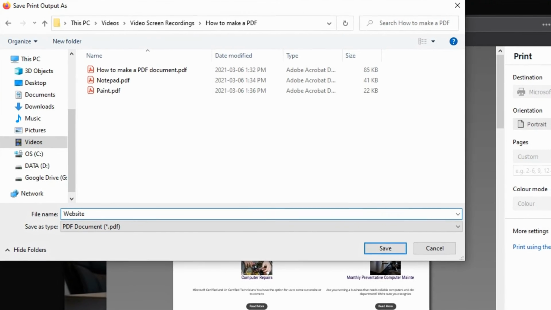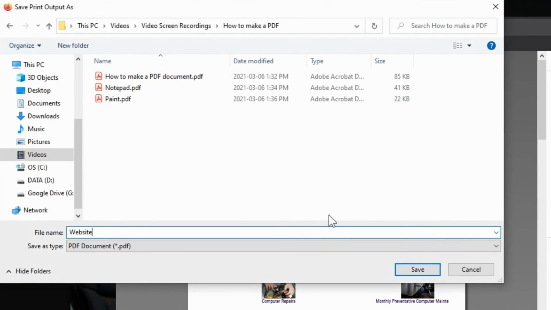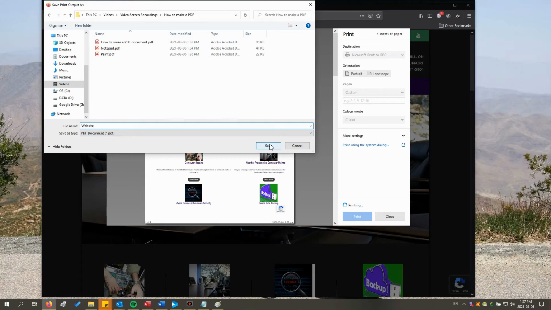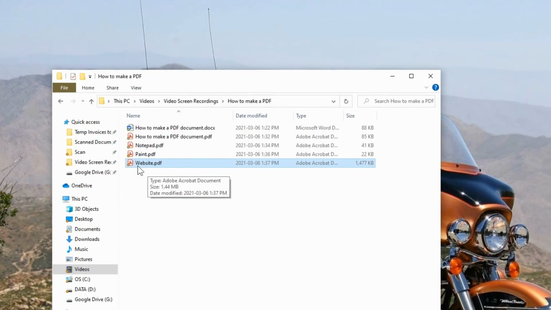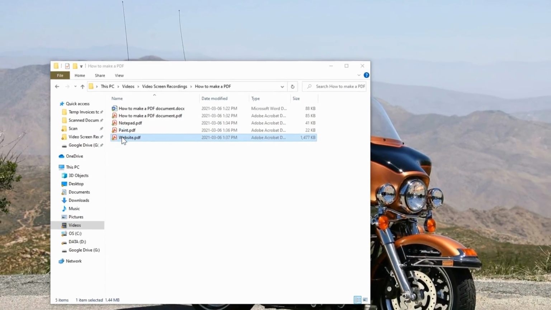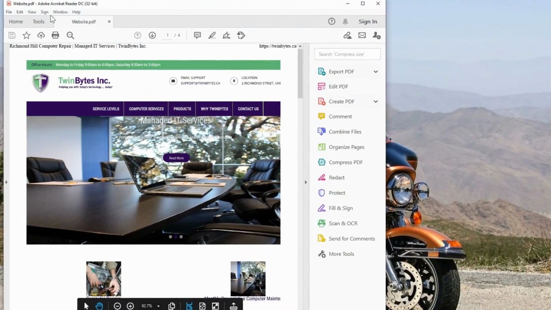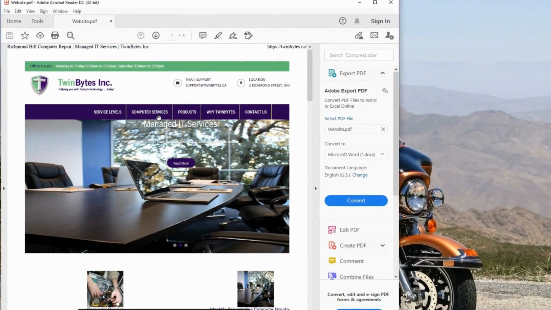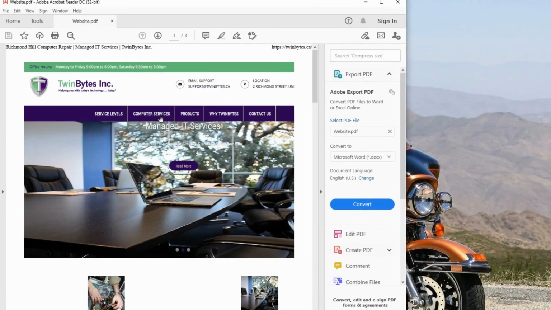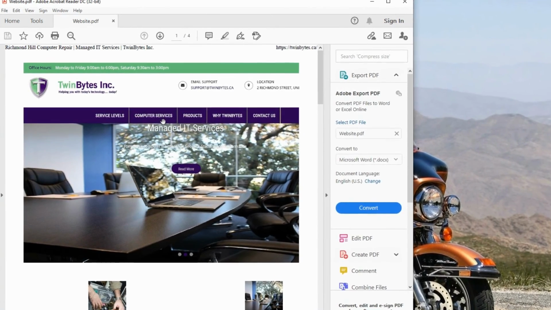And give it a name, and save. So we have our PDF here called website that we created. And again, we're in Adobe Reader, and here's the website. So you can see it's that easy.